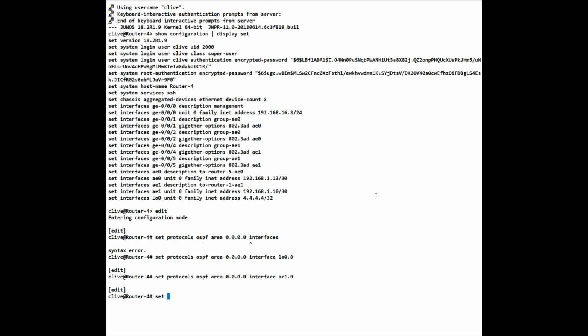So we do set protocols ospf area, and this time it's 0.0.0.6. And the interface we are going to put into area 6 is ae0. So we do ae0.0. And we can commit this interface.